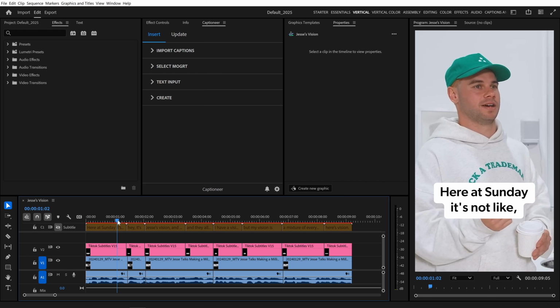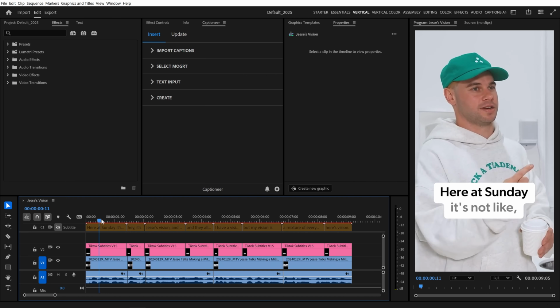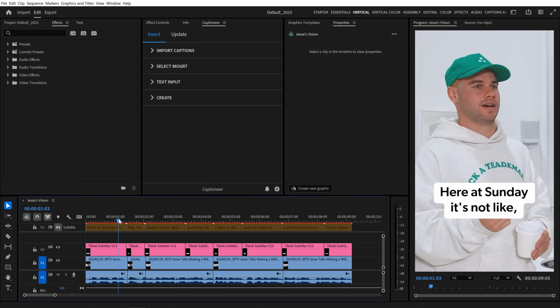In this video, I'll show you how to run Premiere Pro script files with Captioneer. I'll show you how to apply transitions to clips and then remove them all at once with a script. I've already transcribed this timeline and inserted Mogerts with Captioneer.